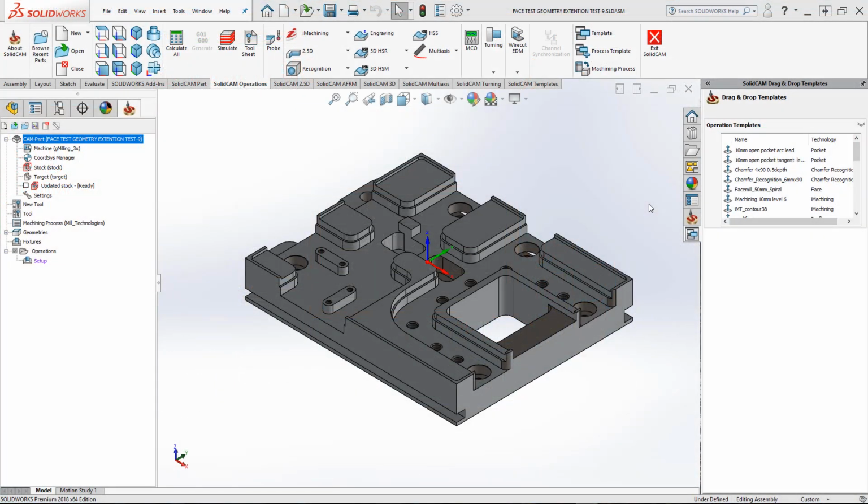In this recording, we'll show you the new option of drag and drop templates. Now we have two types of drag and drop templates. We have drag and drop templates that can be dragged to the face of the part, and we also have drag and drop templates that can be dragged to the cam tree as well. Let's first start with the templates that can be dragged to the part.